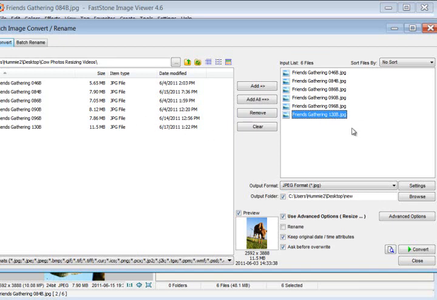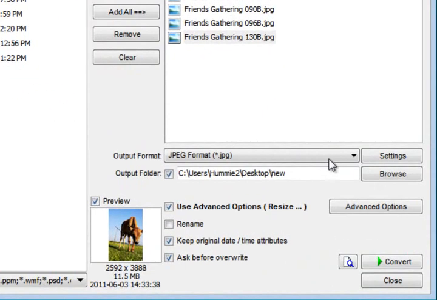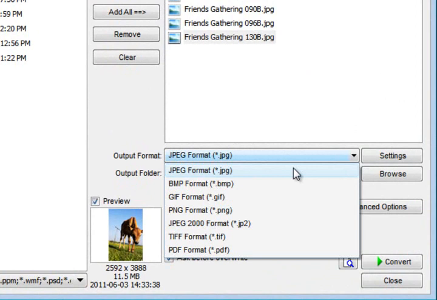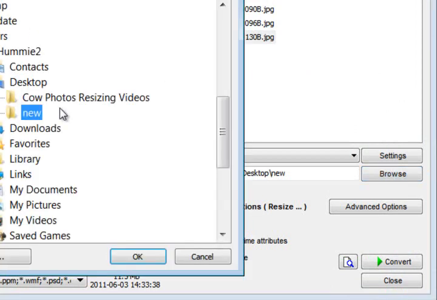If there's one that's not over here that you want to add, you can select it over here and click add, and it will move it back over here. So the ones that are being converted are on this side here, and you can choose the JPEG, which is the default format, or another format if you want to convert it to a different format. You can choose browse and then navigate to where you want the output photos to go.